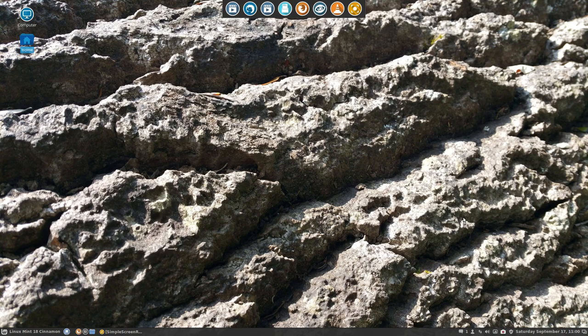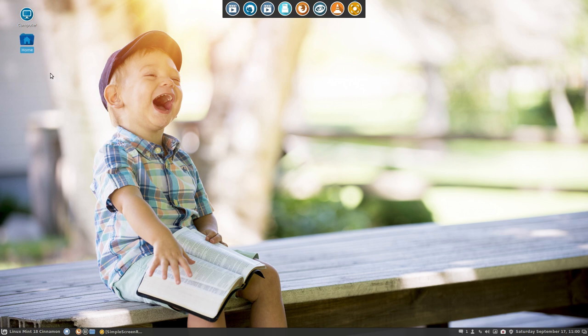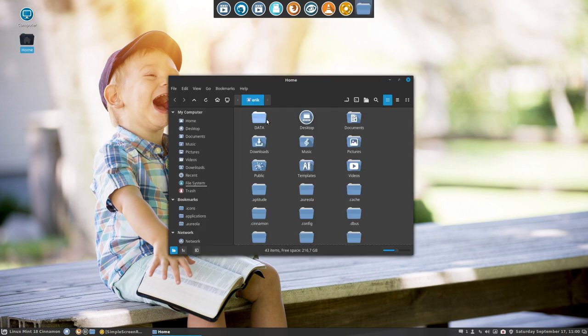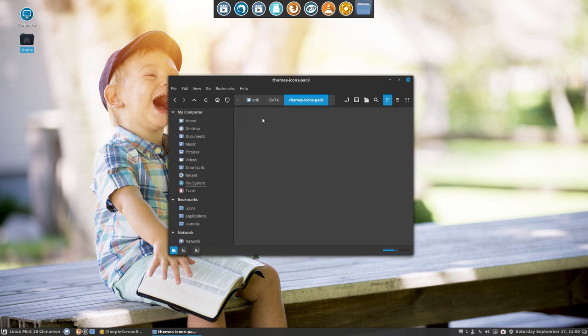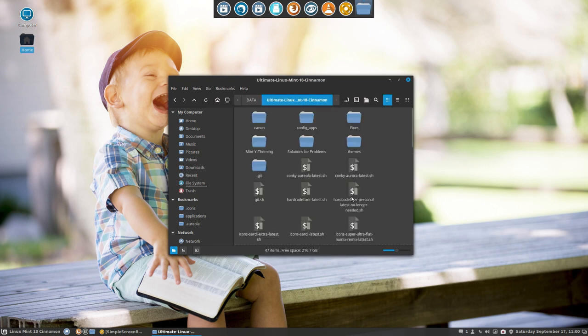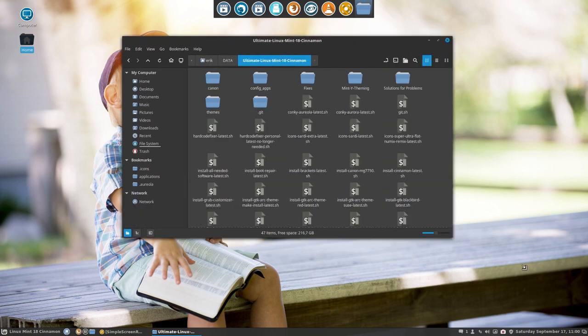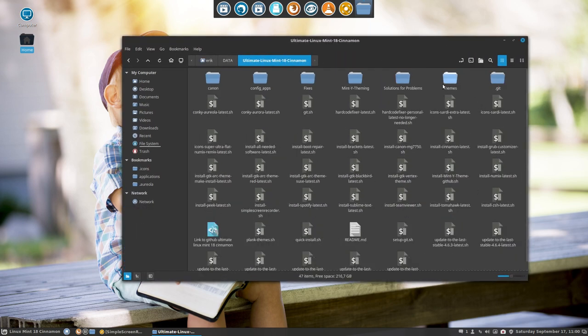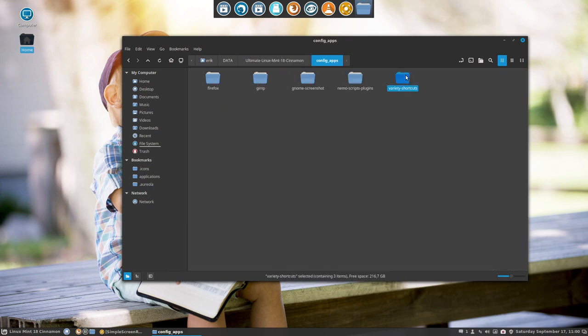But let's say we don't like it. We don't like this picture. I do have this covered. You go to data, you go to themes, not themes icons pack, but Ultimate Linux Mint. There are still some stuff we did not explain. And one of them is the configuration of apps. So the Variety shortcuts.